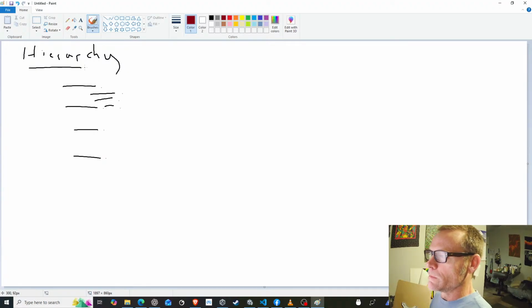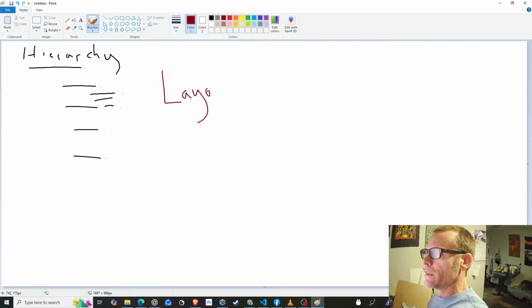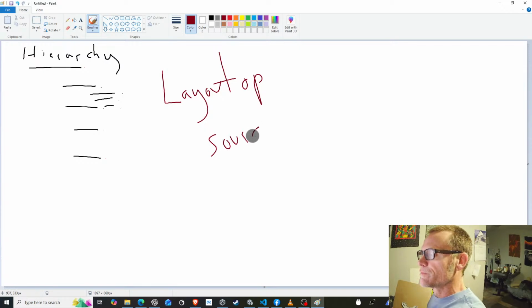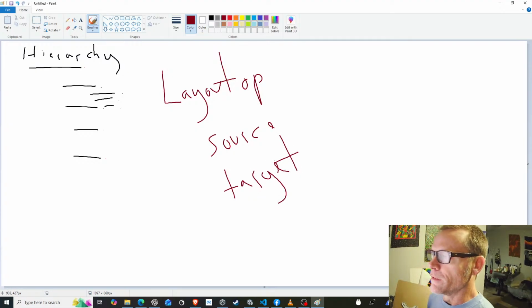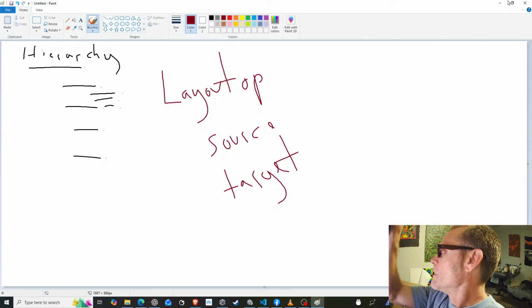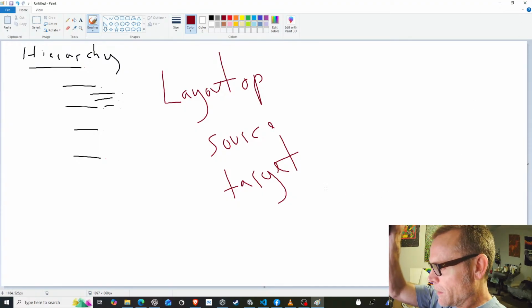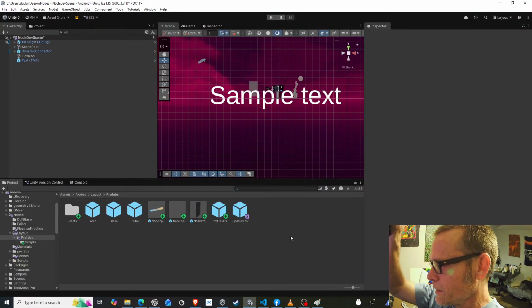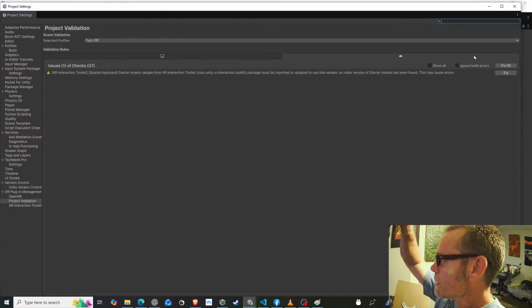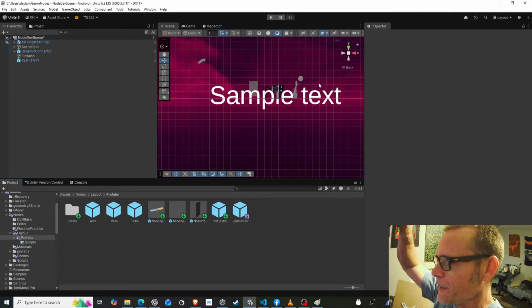So, we got like layout op, source, target, etc. And I was just passing time because while it's compiling, we cannot use the editor. Hey, look at that. We didn't make any mistakes.